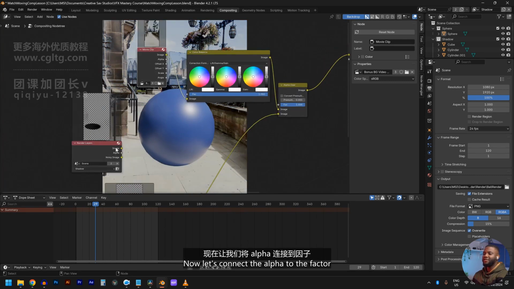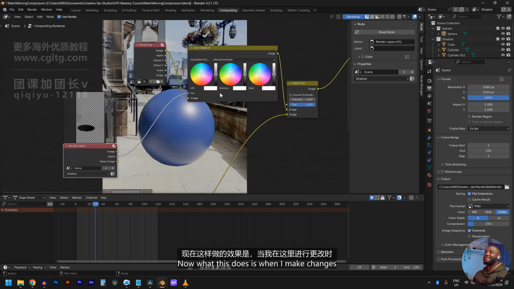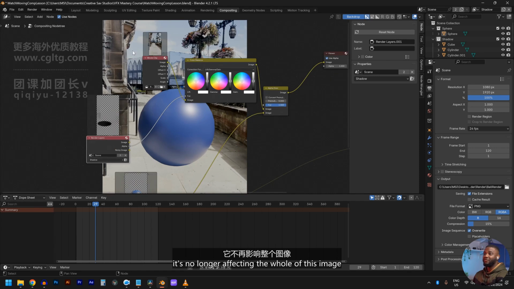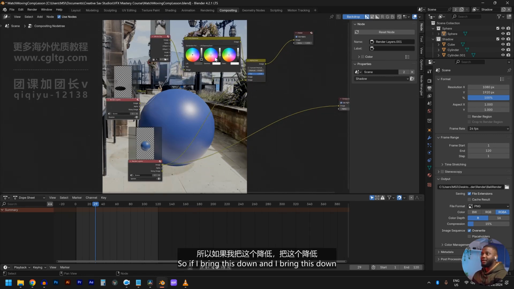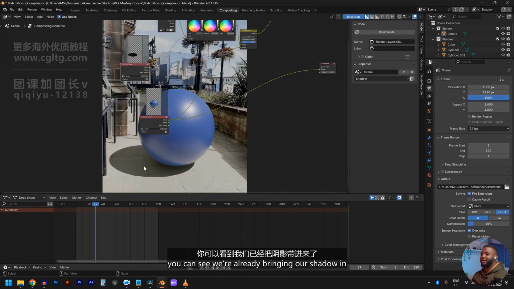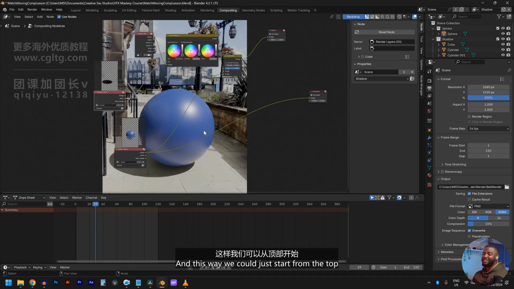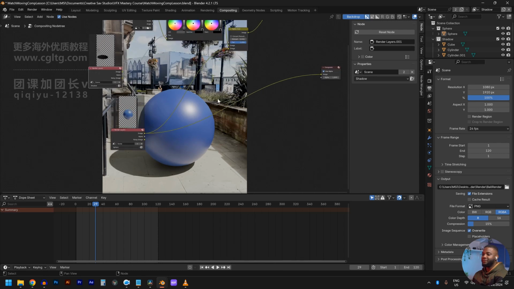Cool. Now let's connect the alpha to the factor. Now what this does is when I make changes here, it's no longer affecting the whole of this image. It's affecting just this portion, this cutout, this alpha that is created by the shadow on top of the image. So if I bring this down and I bring this down, you can see we're already bringing our shadow in. And this way we could just start from the top. We could mess with this. If we bring everything down, we have a very dark shadow.